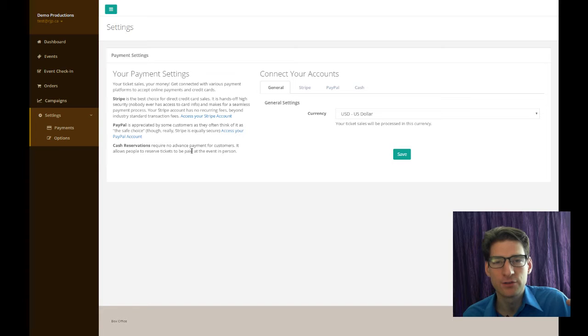smoothest experience for people, because when you're buying tickets on the page using Stripe, it just pops up with the credit card payment form. You'll enter your credit card, and that's it. Hit pay, and you're set. So it's very smooth. It's very easy.